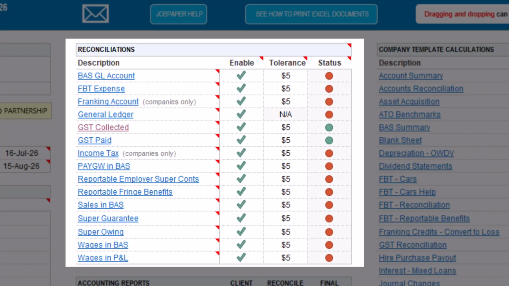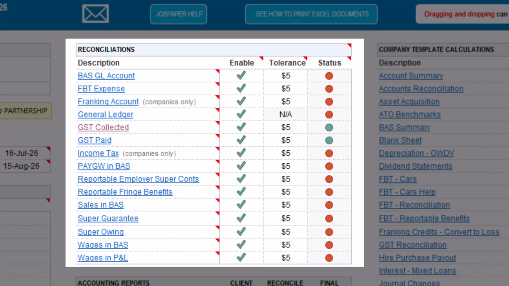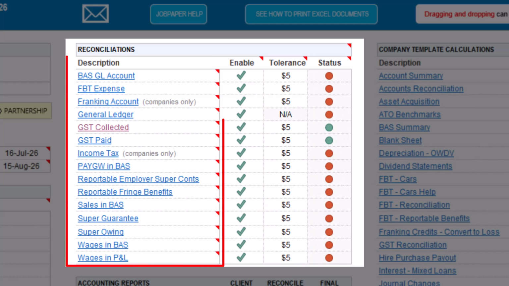There are specific reconciliations for some of the most common items, as summarised on the dashboard. For each item, you can choose whether it should be reconciled and adjust the tolerance to suit your practice. Each item on the dashboard links directly to the relevant reconciliation. As an example, let's look at the GST reconciliation.